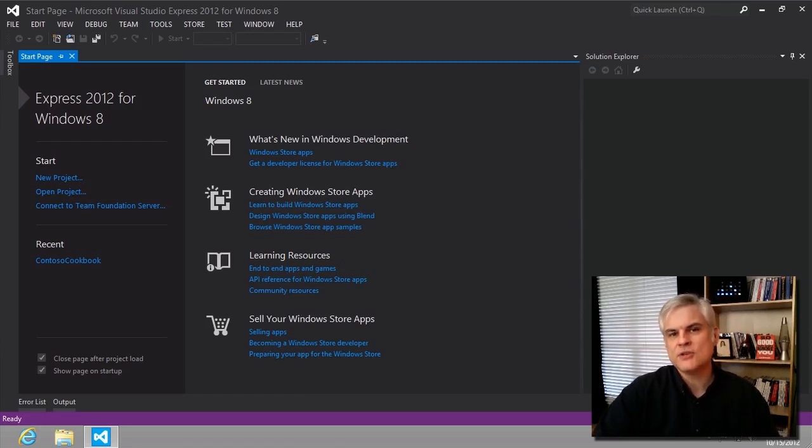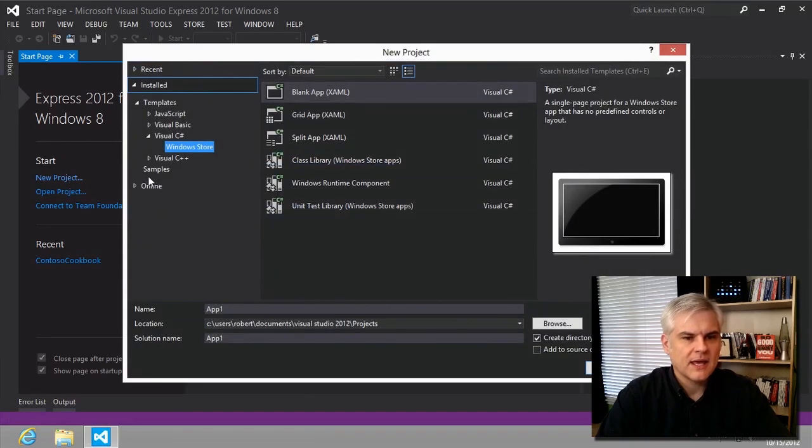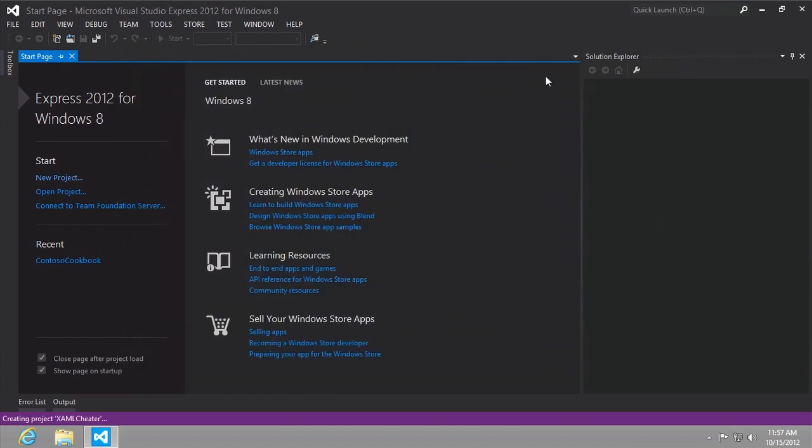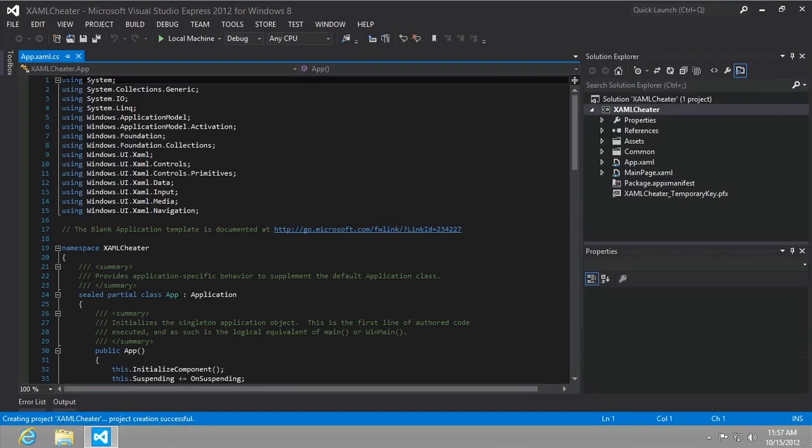So sometimes you need to simplify in order to get clear and pinpoint whatever it is you're attempting to learn, and I want to do just that by creating a new project. And I want to make sure that I'm in the Visual C# Windows Store portion of the new project dialog. And this time I'm going to select the blank app XAML template, and I'm going to rename this to XAML Cheater and click OK. Alright, so I want to start at the beginning.